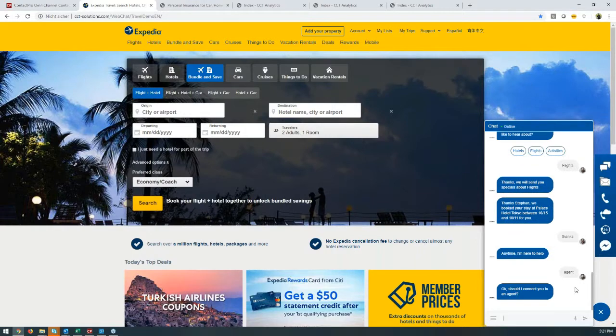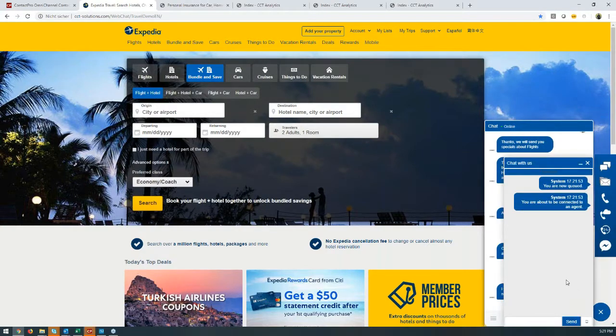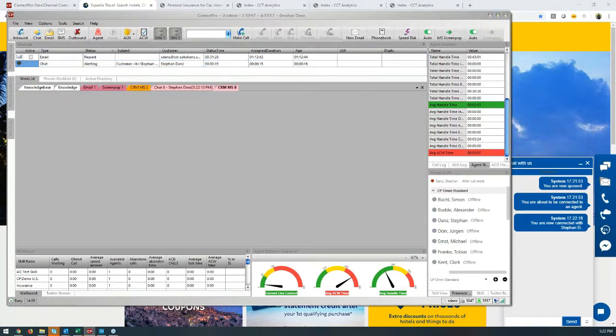And if we do that, the bot knows that we have to escalate this one to a live agent. So he's asking us if he should connect us to an agent. When I say yes, it will send the chat over to the chat queue, looking for an available agent. In our case, the agent is working on an email, but is still available on the chat queue, because a real-time contact like a chat or a voice call might be more important. So we can answer that chat.